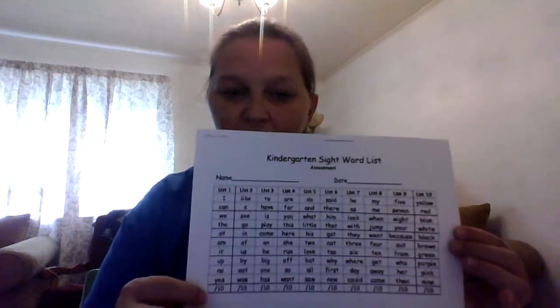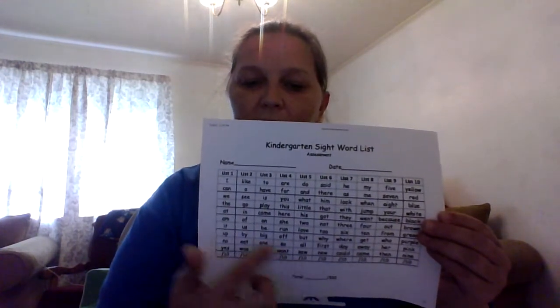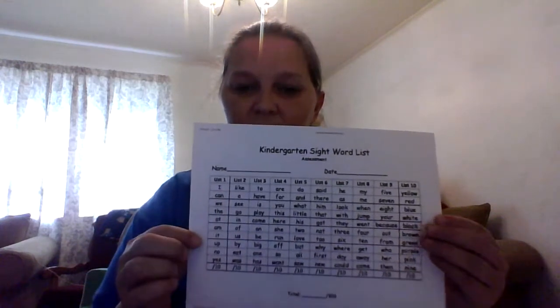This is an assessment that I'm going to be using for them. Each student's name will go on there, and I'll probably put the date under here as to when I assess them, since we will be doing these assessments more than once. So that's the sight word.